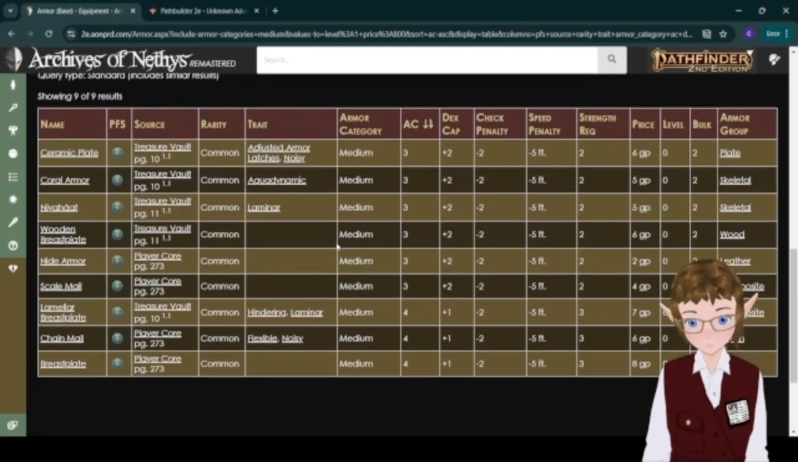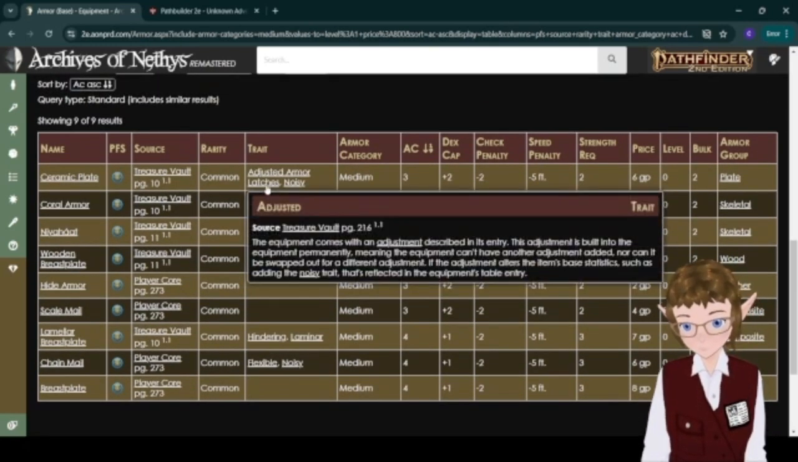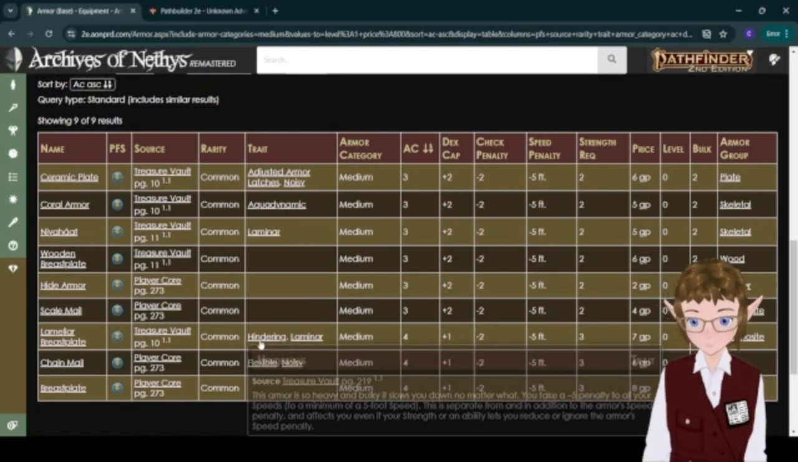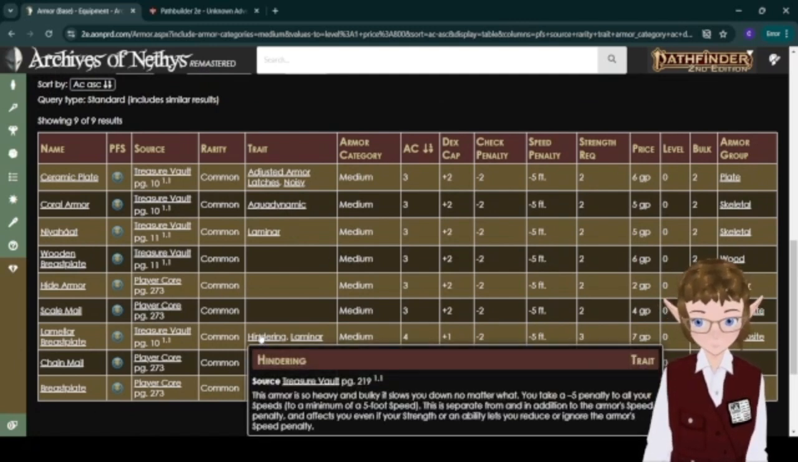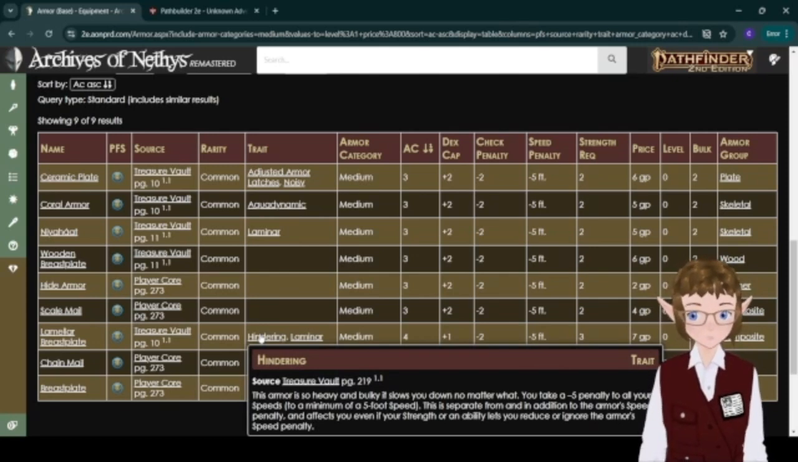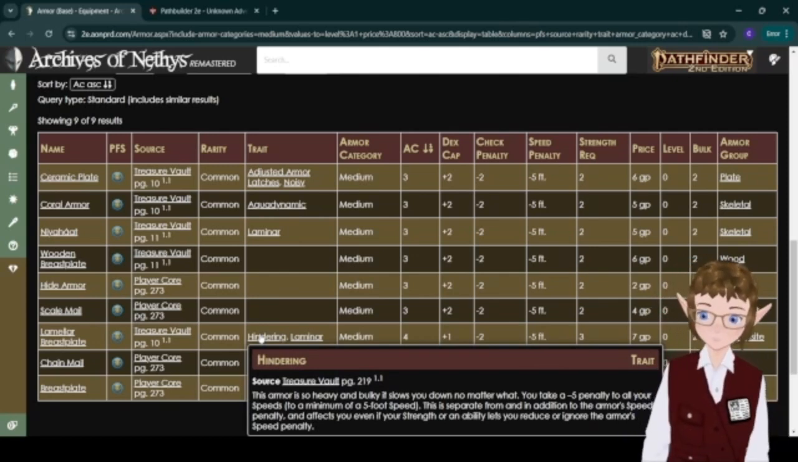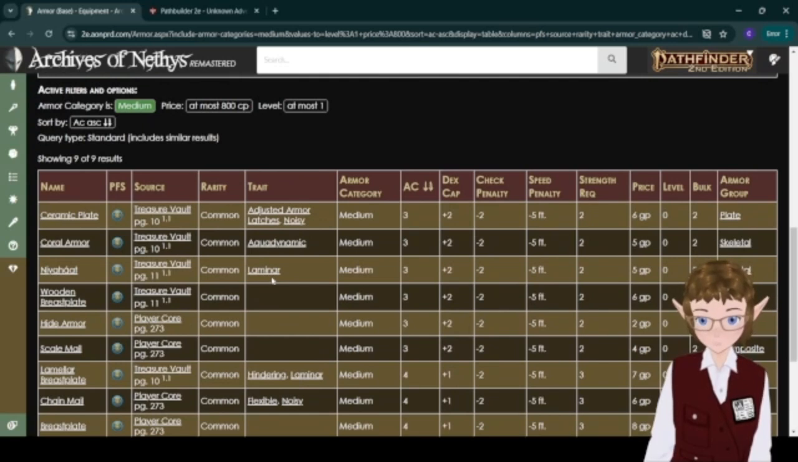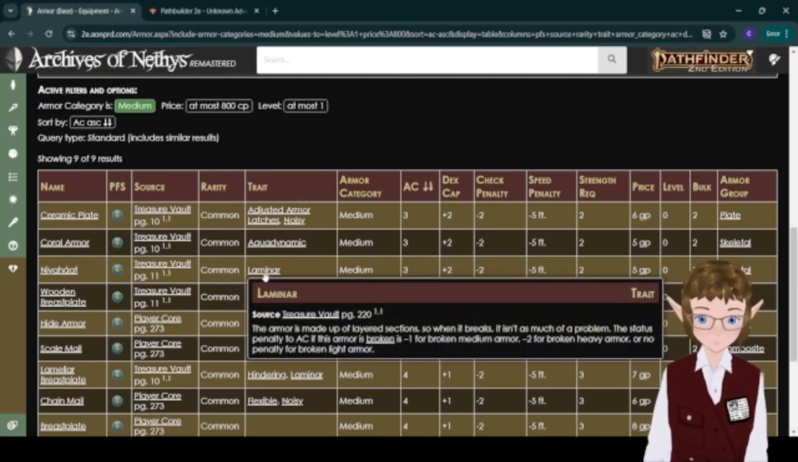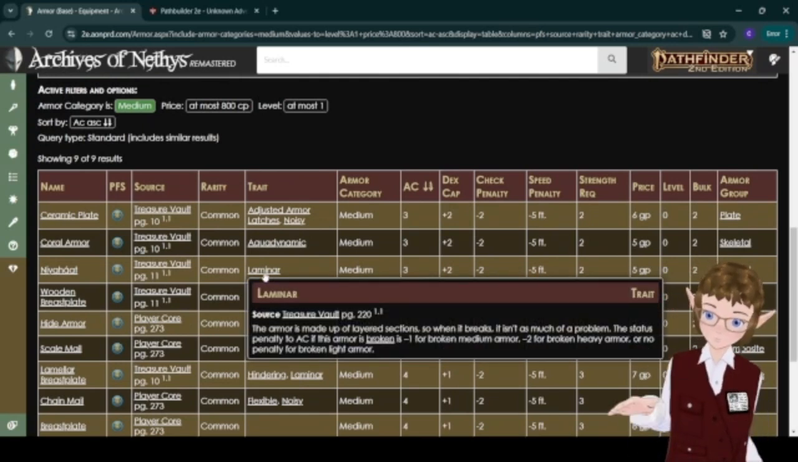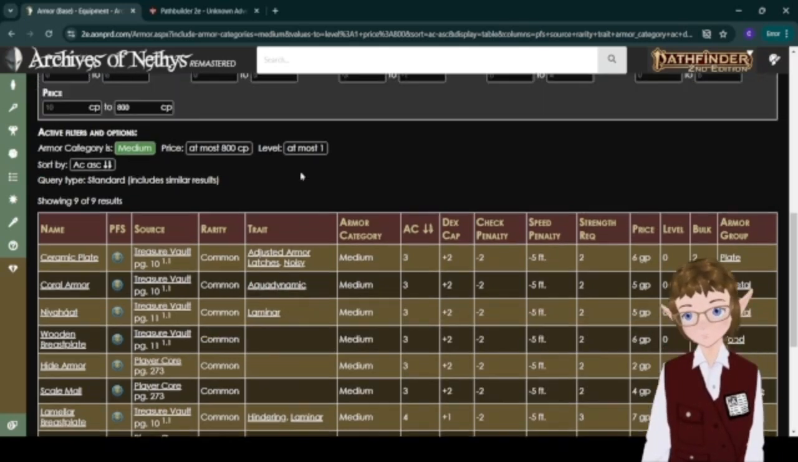Then medium is much the same. There isn't a lot of difference from the traits, except for right here, hindering, which makes it so you have less speed even if you're strong enough to wear whatever you're wearing. There's also laminar, but this one just applies generally and only applies if your armor is broken.